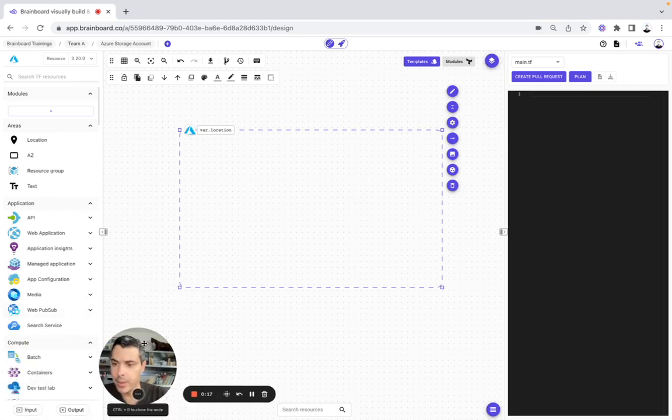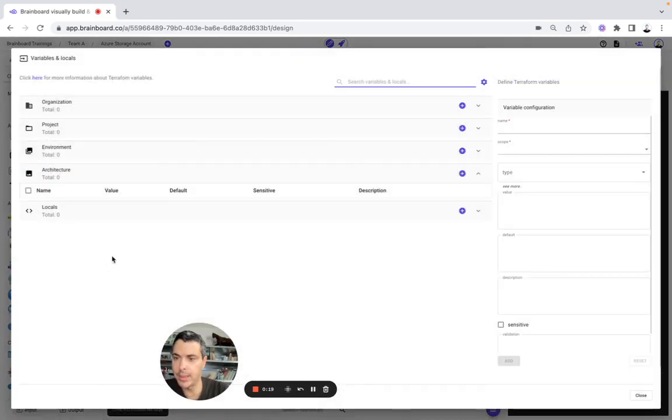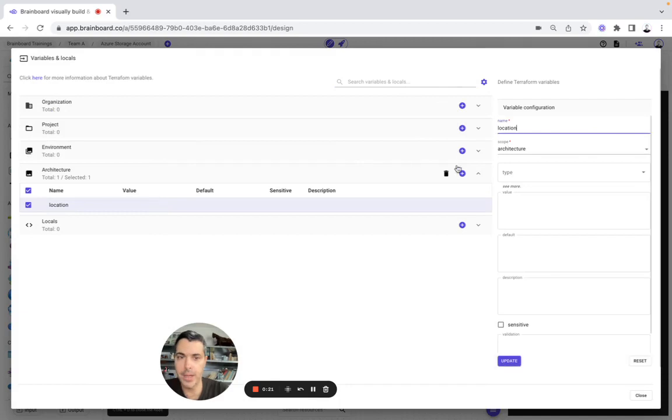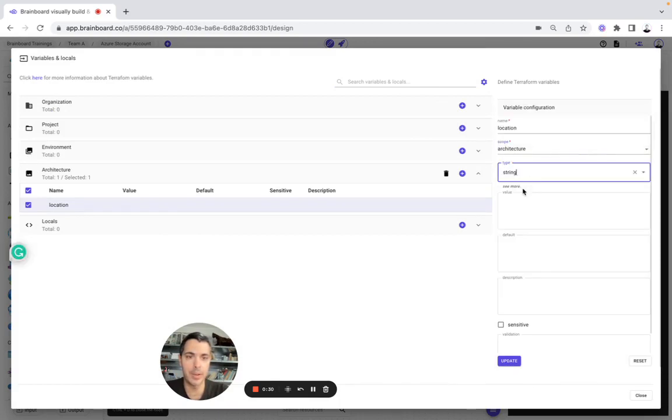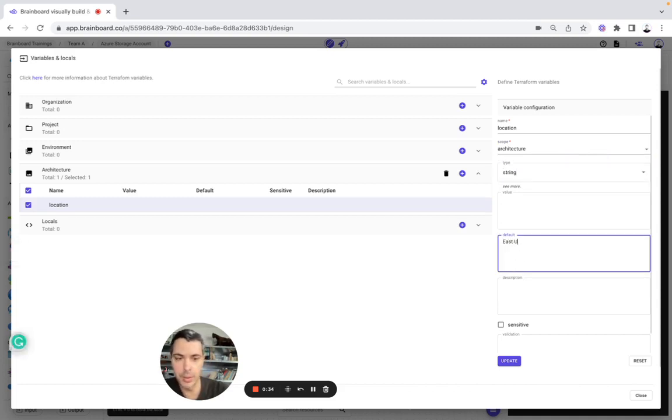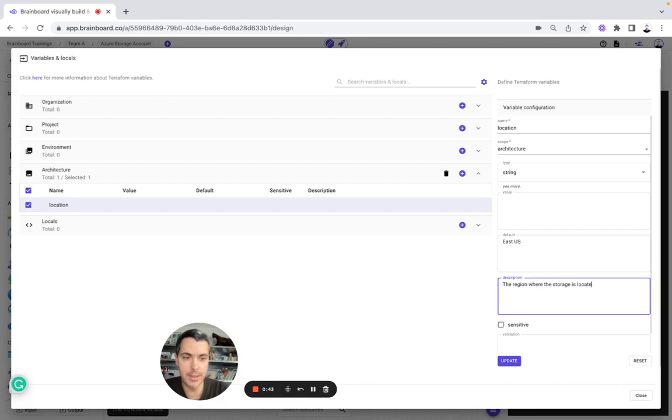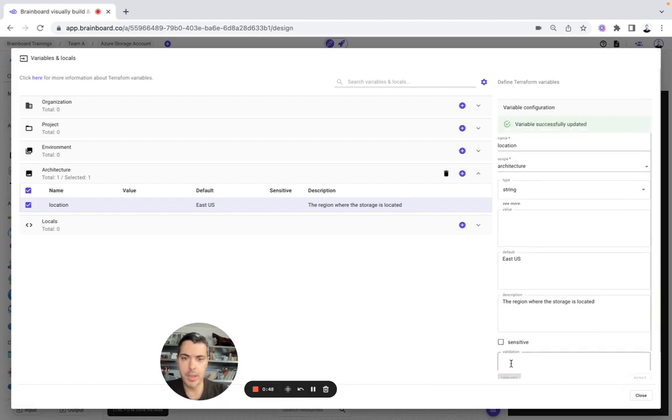To configure your variable, you simply need to go to Input. And here, you have your variable. You can define them either at the organization, project, environment, or architecture level. Here it will be architecture, and here we're going to save that as a string. Now East US, and here is the region where the storage is located. So now we have created a variable and configured it.